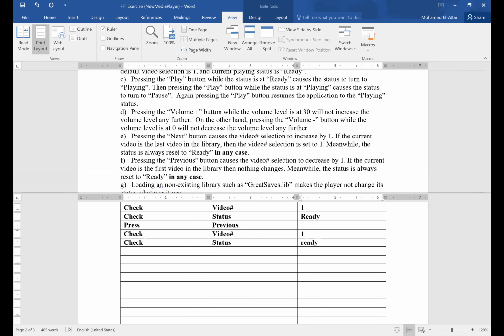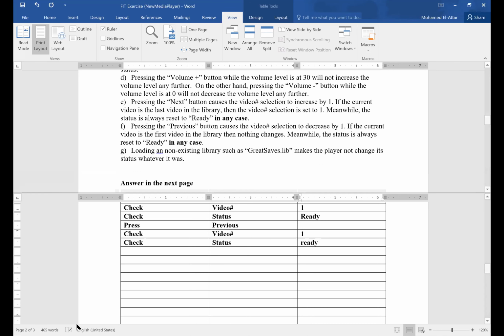All right, so the last exercise, G, says: loading a non-existing library such as greatsaves.lib makes the player not change its status whatsoever. So how can we do this? By the way, this one is a bit tricky.